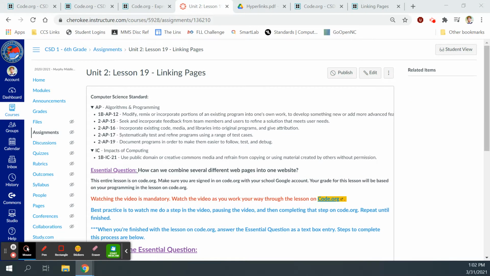This is Unit 2, Lesson 19, Linking Pages. Our computer science standards covered in this lesson, there's a lot of them. You can always reference them back here in the video, or you can reference them in your own time by going to this assignment in this module in Canvas.